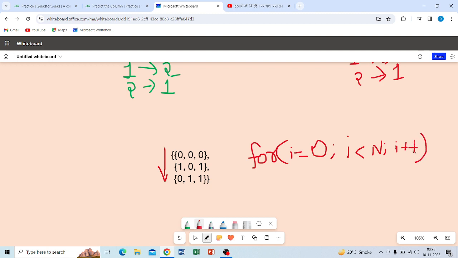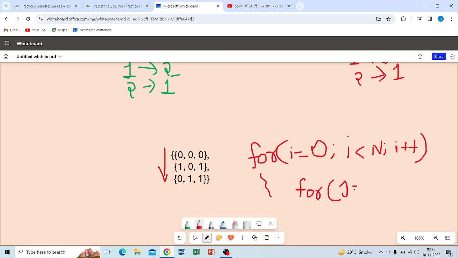I hope you have understood very well. Now this is the second, inner loop, which has j equal to 0, j less than n, and j plus plus. Basically, we have to run two for loops to traverse this matrix.